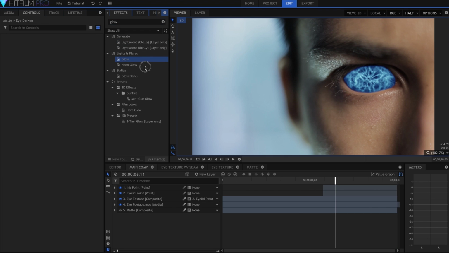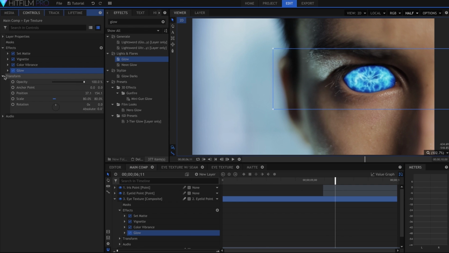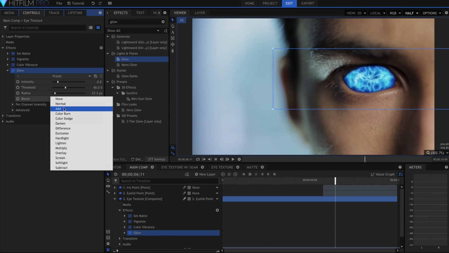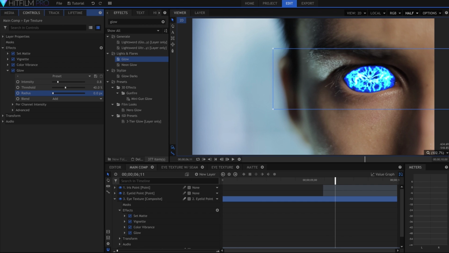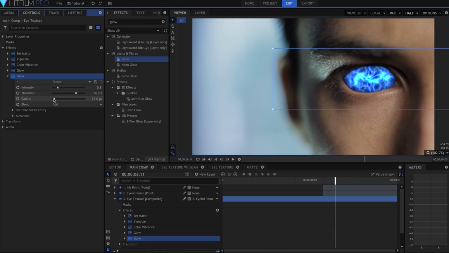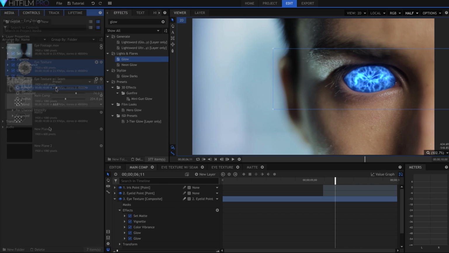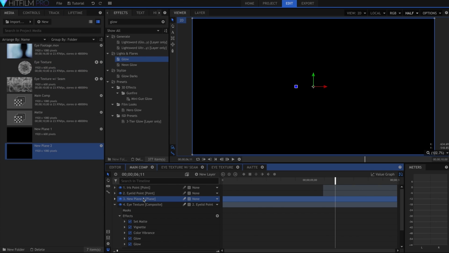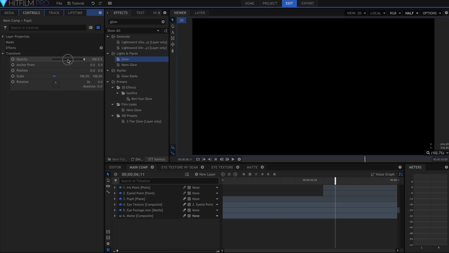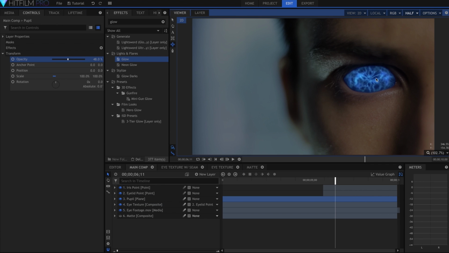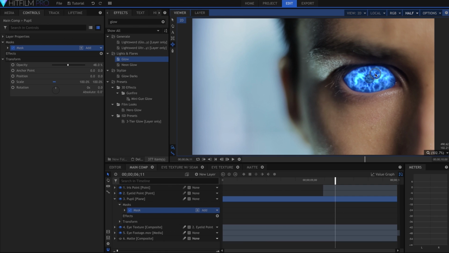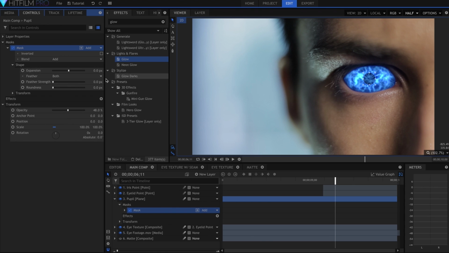Let's also add a glow effect or two to brighten it up. I set the blend to add. I recommend having both a high and low radius on your glow effects. I'll create a pupil simply by dragging in a plane. Select the ellipse mask tool and draw a shape. Feather it as much as you like.